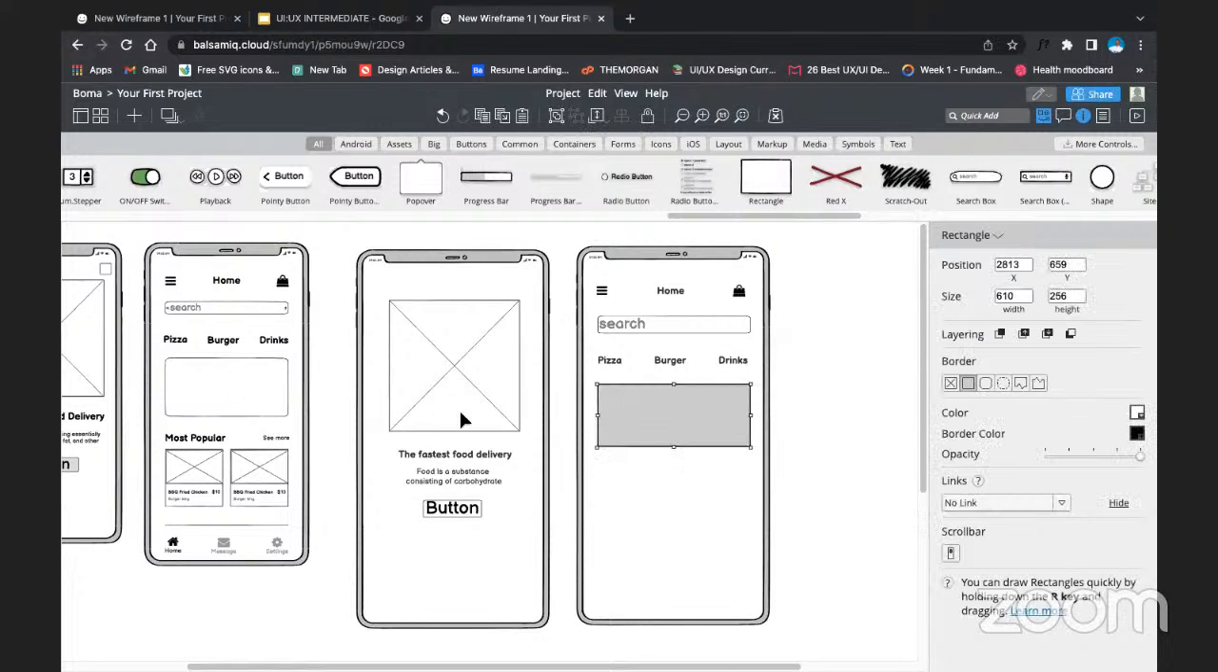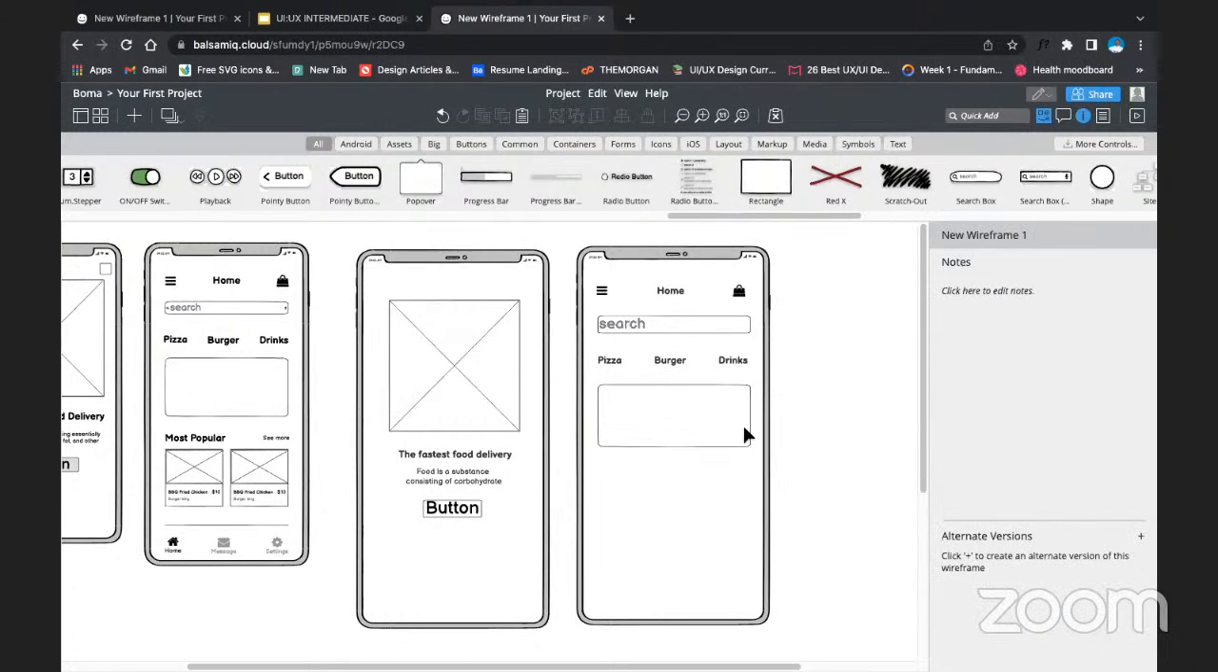But if you notice, this is a rounded rectangle. So you come here and change it to a rounded rectangle if you don't want it to have a border like that. Now, we know that this is our placeholder for the image. When you enter your app for the first time, you will surely see food.